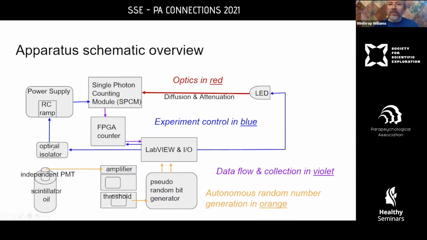And there's an optical isolator there. That's just to avoid ground loops, right? Because you have a connection here, you have a connection here, and you have a connection here. You don't want to have a ground loop. So I put an optical isolator there just to avoid that. And then it's all controlled by this LabVIEW program. It controls the LED, controls the counter, and it controls the turning on and off of the detector.